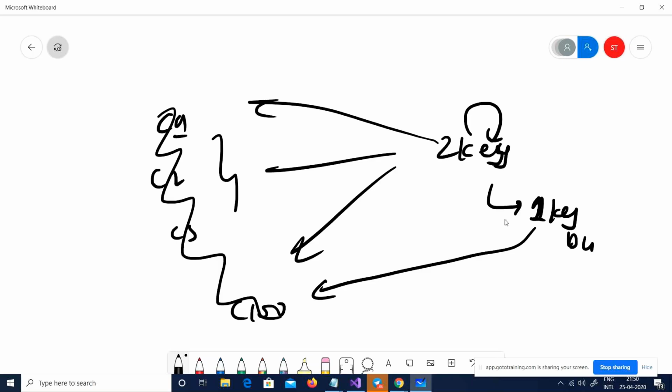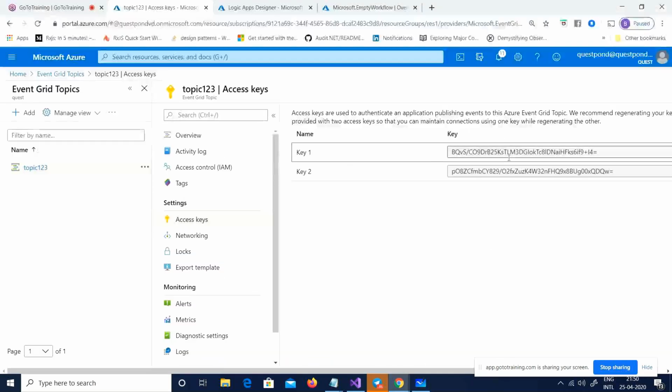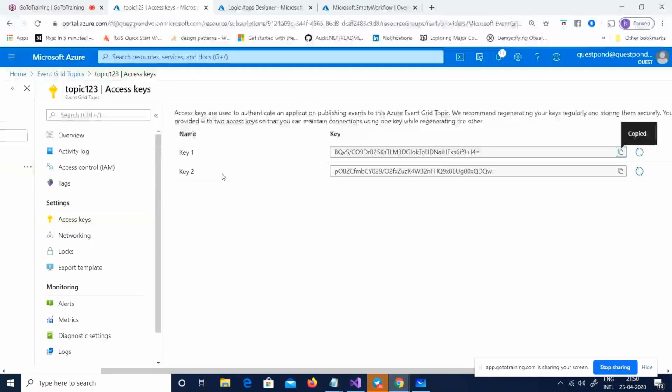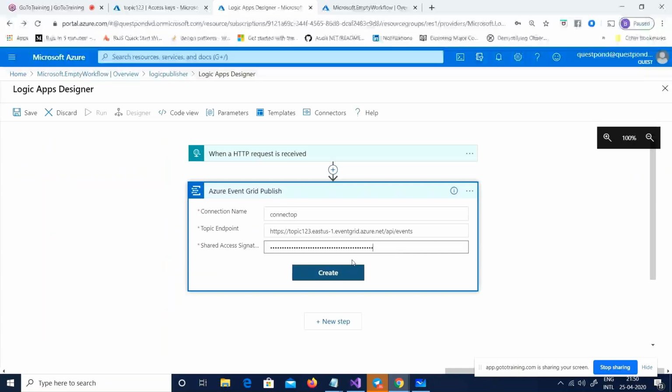So this second key out there is like a backup key. If you change one key, and some other person still has to continue working, then you can give the other key, and it will still get connected with the first key and it should still work. So that's why two keys are given out there. I'll just take one of the keys. At this moment we don't have that complication. Just copy it and shared key, create. Fine.